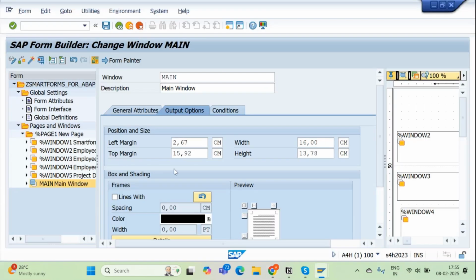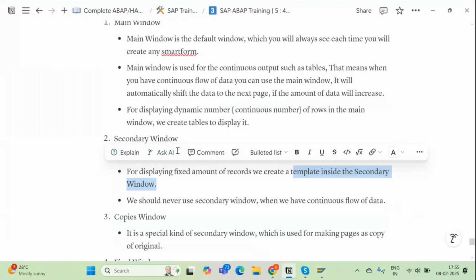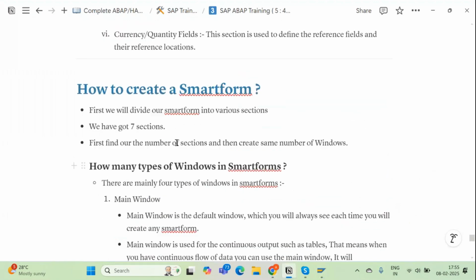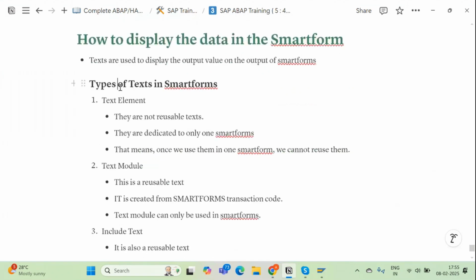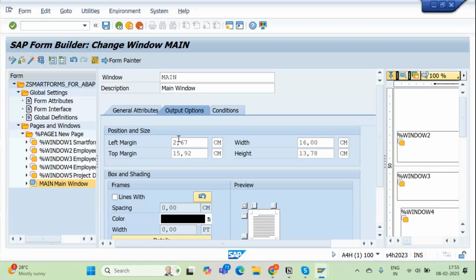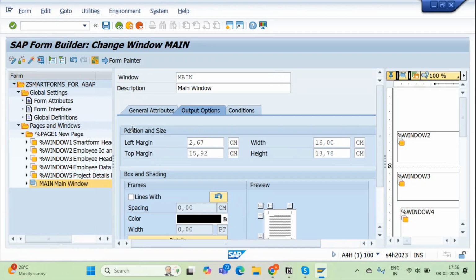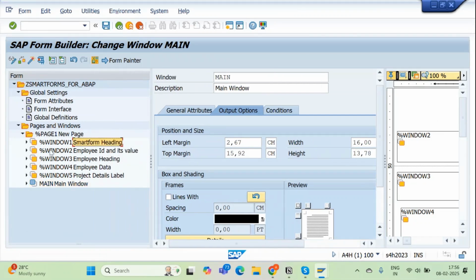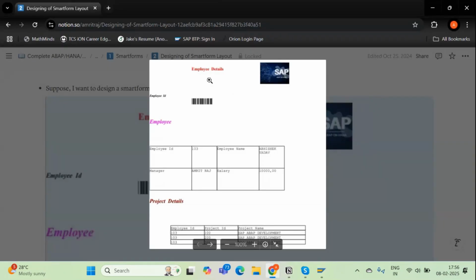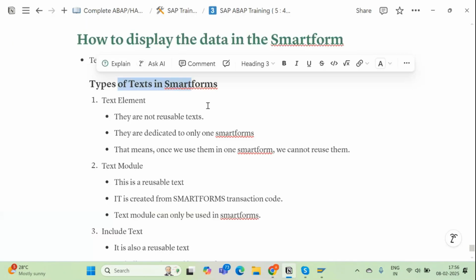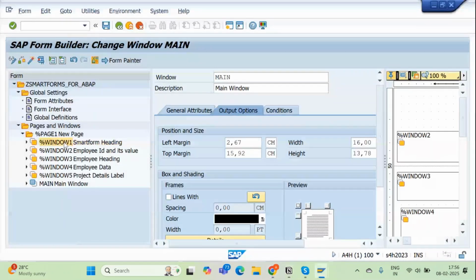Now for the first window, we also have discussed in the previous session that if we want to display some data into the smart form, we use text. We use text here, right? We use text to display our data. So I will go for text, right? I will go for window 1. In the window 1, what we want to display, where is my smart form? I want to display this employee details label, right? So I will go for my window 1, right click, create, and text.